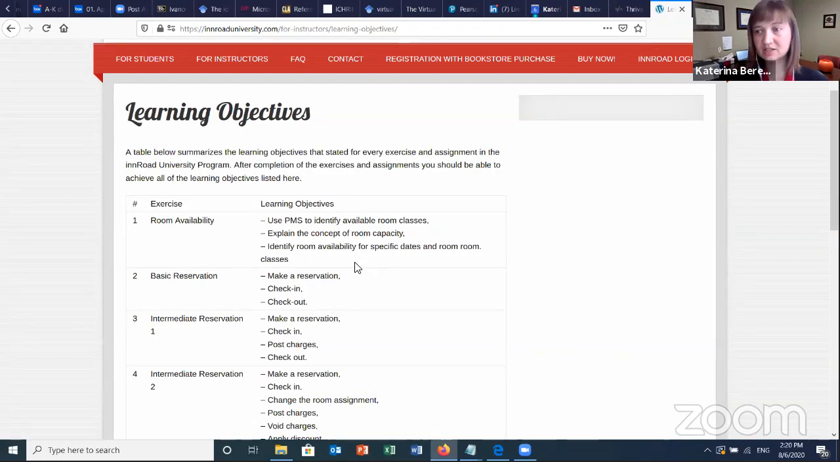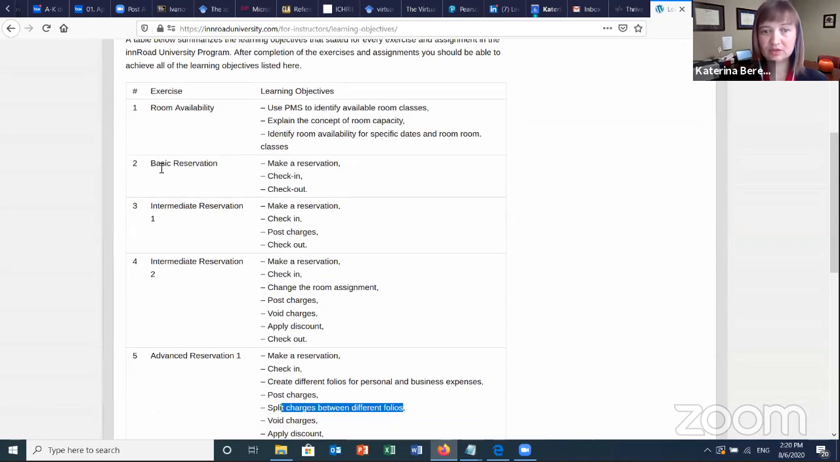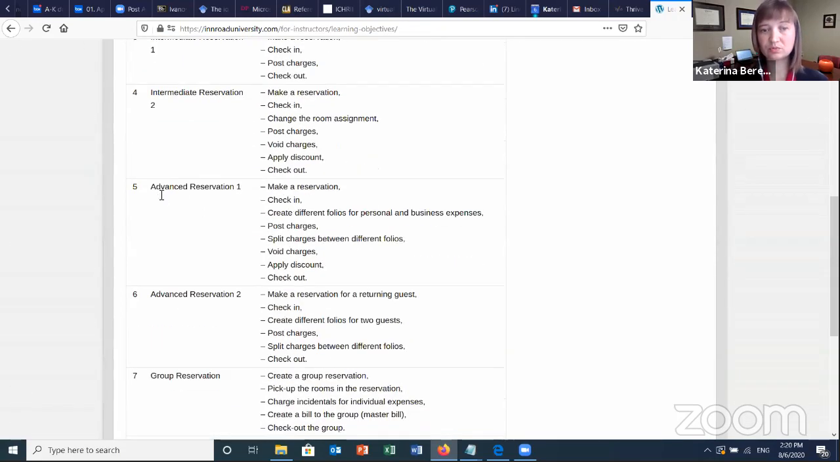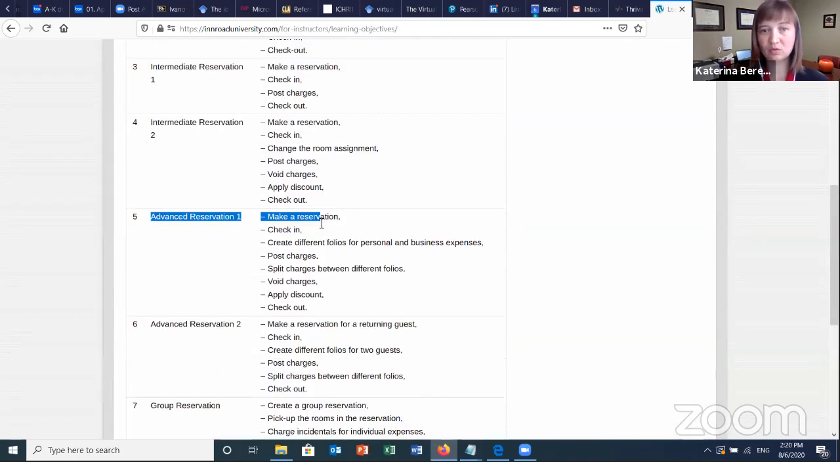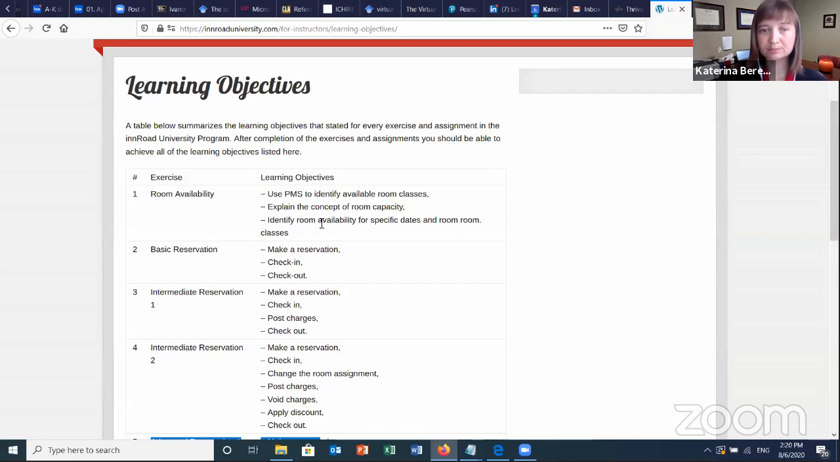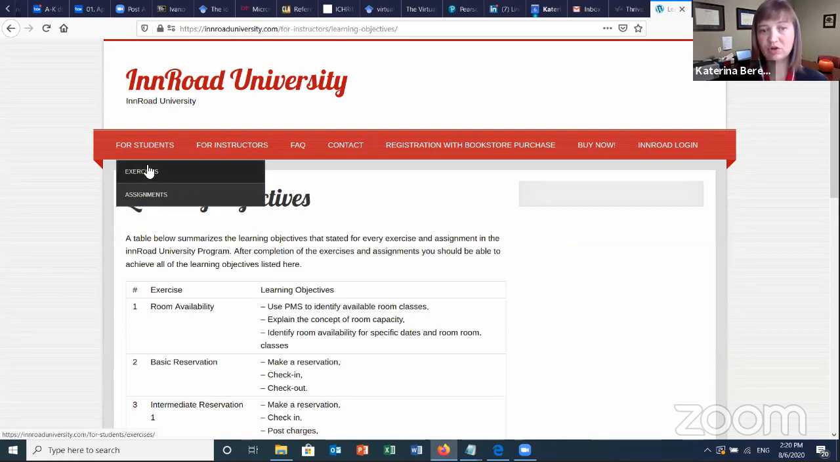Also, when you're thinking about adopting Inroad, I wanted you to know that you can choose all of the exercises and take them from the website, or you can select only those that you think are appropriate to your level of students and the class that you're teaching. So for example, if you think that the basic reservation is too simple for your students, then you may choose to pick up at the advanced reservation level and move forward. Or you can walk your students through the entire program. So with that, I wanted to take you to the Students tab and show you how the exercises and assignments look like.